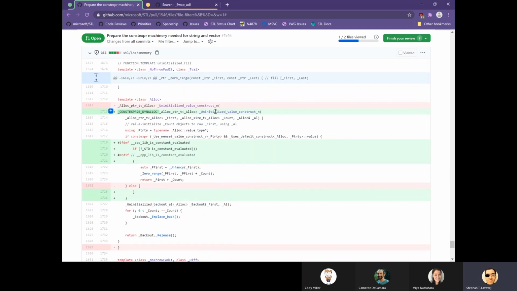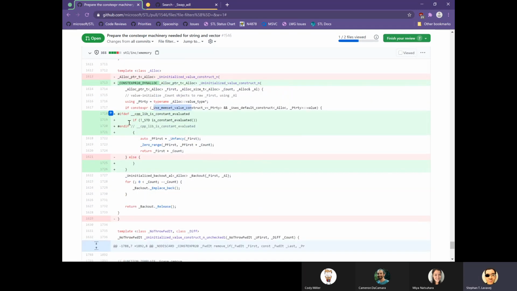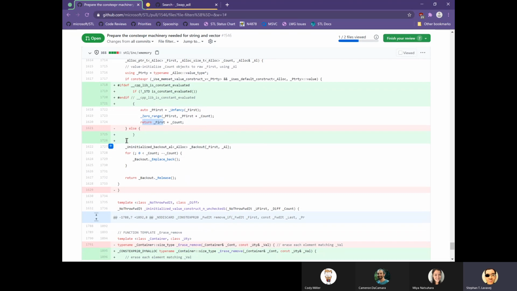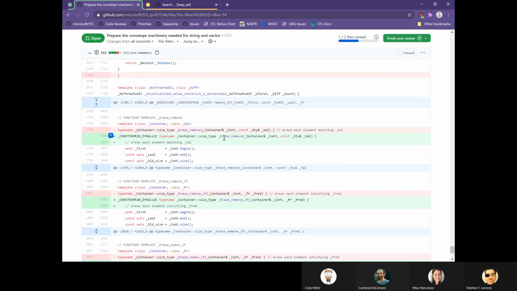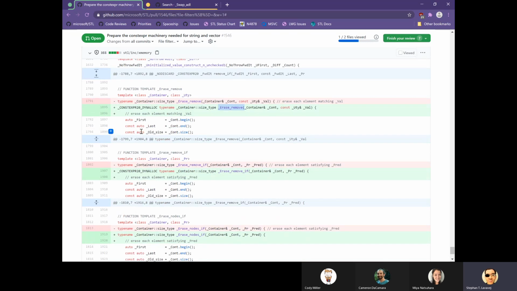Getting to the end. Uninitialized value construct in, Constexpr returning dynamic. We're eligible for the optimization. If we're not constant evaluated, end if, okay, early return. That looks good. Implementing my erase remove.